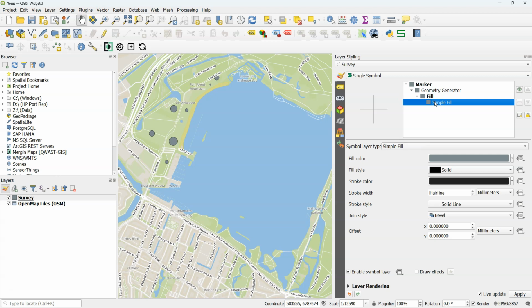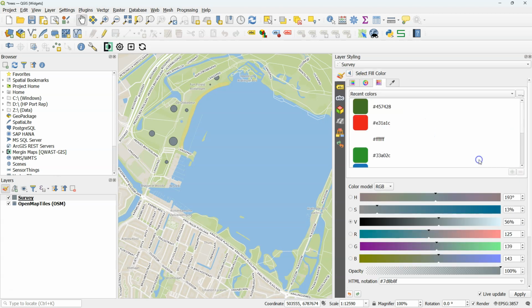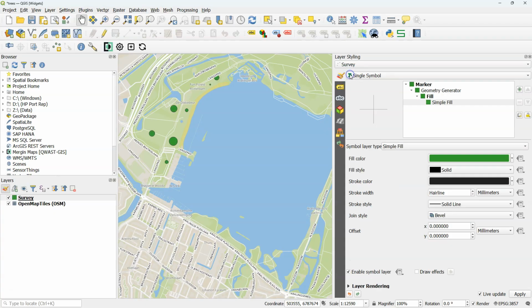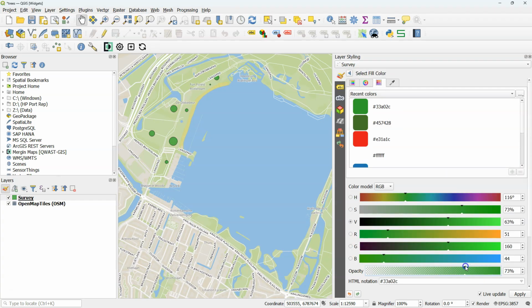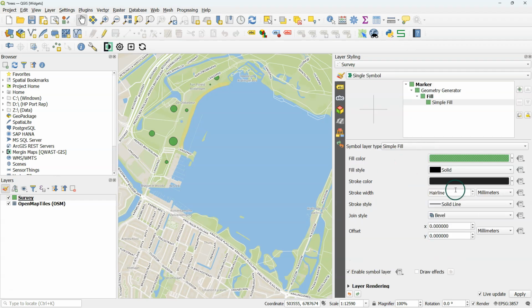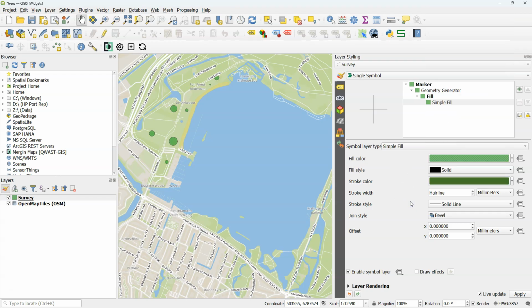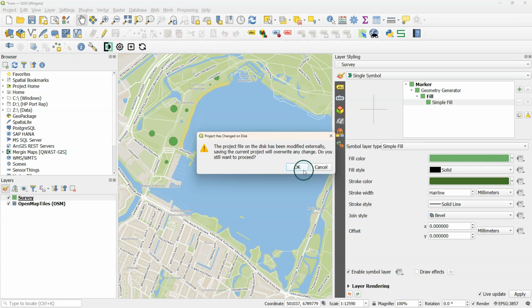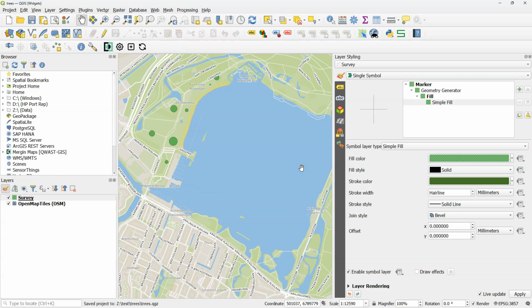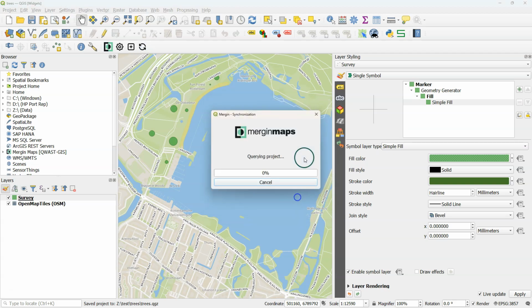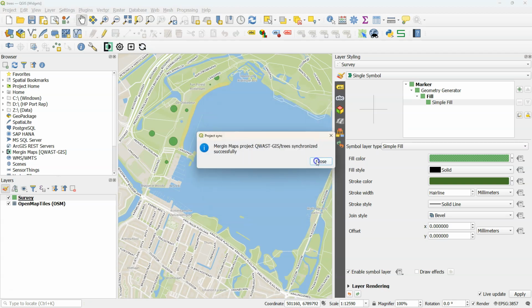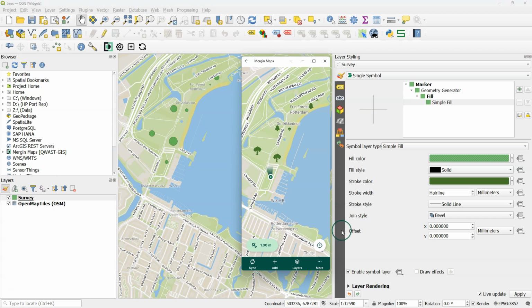Let's change the styling a bit. Go to Simple Fill. There we choose green. And we change the opacity a bit. We also change the stroke color to a dark green. Save the project and synchronize with the cloud. And let's check it on the mobile device. And here we indeed see also the crown diameters proportional to the size of the points.